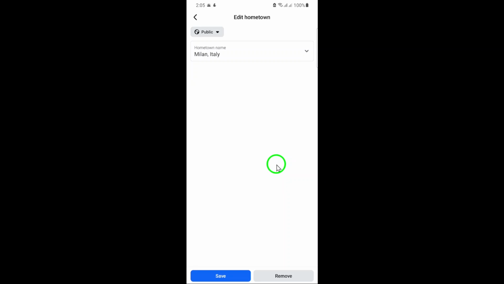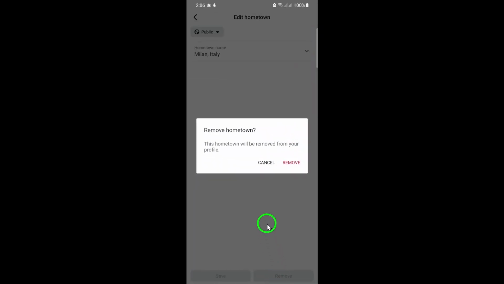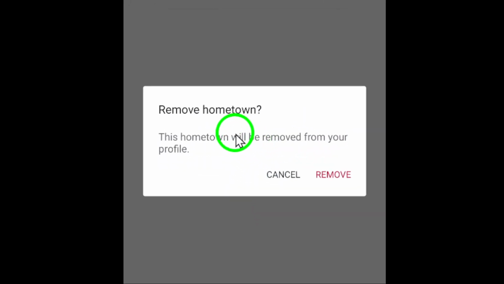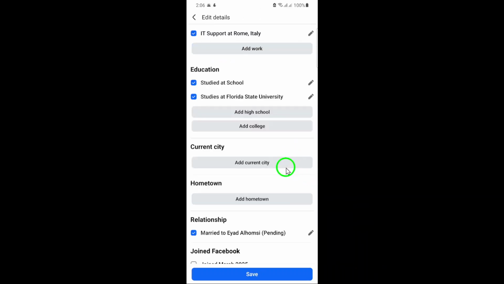Now, instead of changing it to a new location, we're going to remove it entirely. Look for the Remove option and tap on it. Facebook will ask you to confirm this action. Go ahead and confirm that you want to remove your hometown. And just like that, you've successfully deleted your hometown from your Facebook profile.